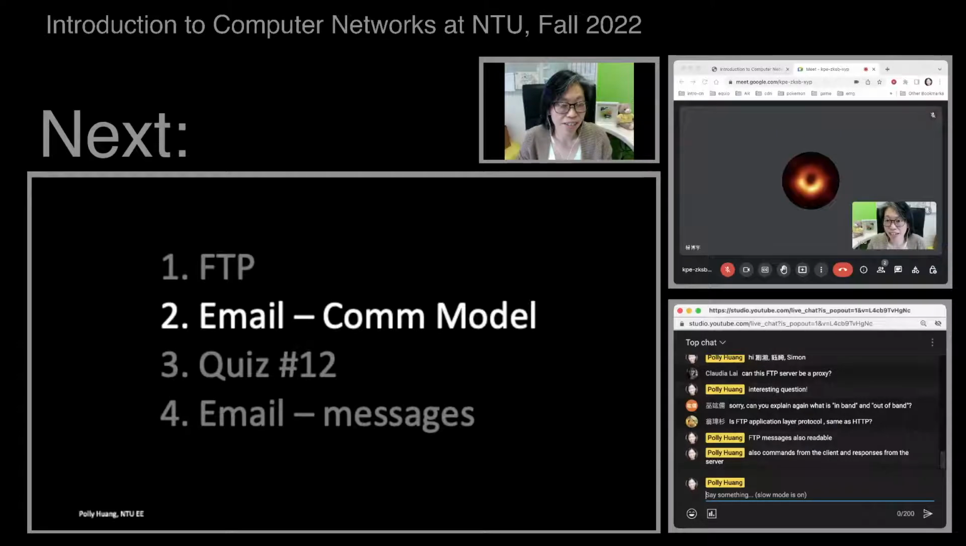All right, now let's start talking about the second application today. It's email. Again, you will hear the components or the entities involved in the communication. You will see that it's actually more elaborate this time.